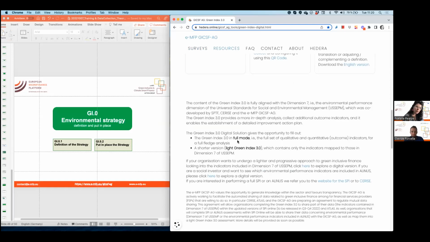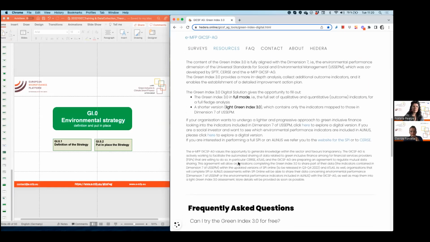There is a full mode version where you can see all the indicators, qualitative and also quantitative, measuring outcomes, and a lighter version, a light green index, which contains only the indicators that are mapped with dimension 7. So it is a more reduced version if you want to do a light assessment.